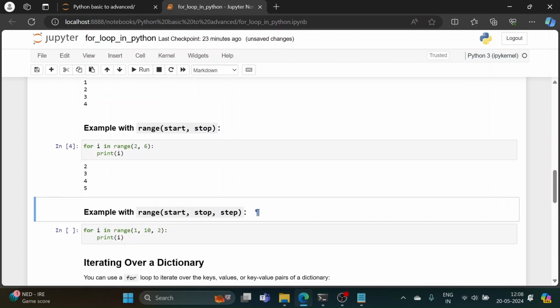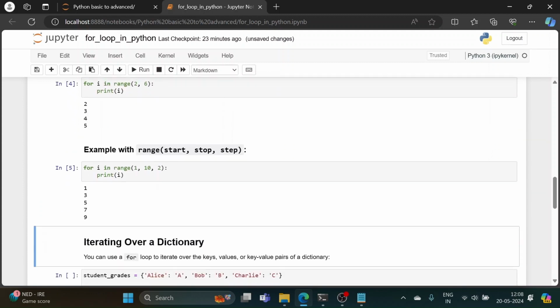And then start, stop, and step size. Suppose you want to generate numbers from 1 to 10, but each number should be two more than the previous, like 1, then 3, then 5, and so on. In this case, you define the step size as 2. Now if you execute it, you will get 1, 3, 5, 7, and 9.